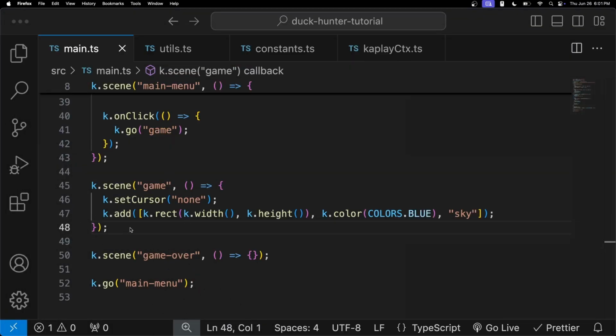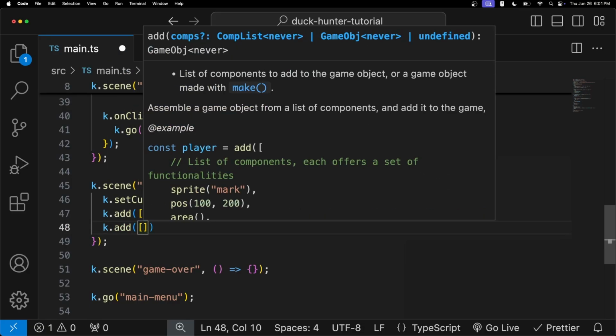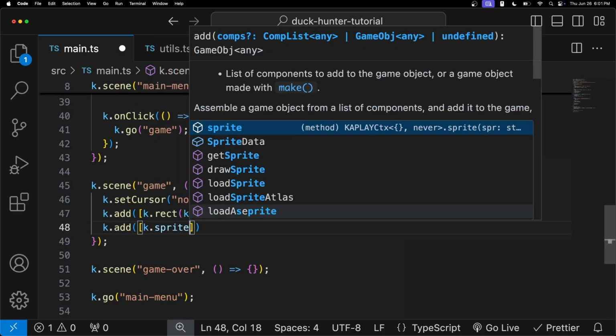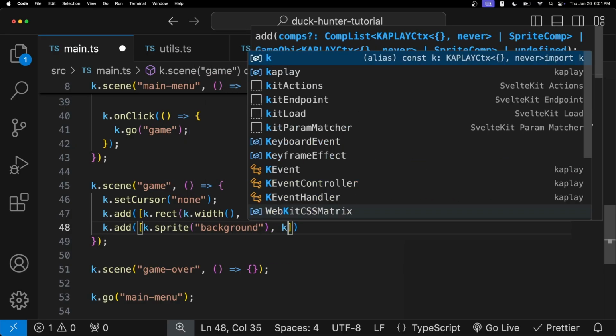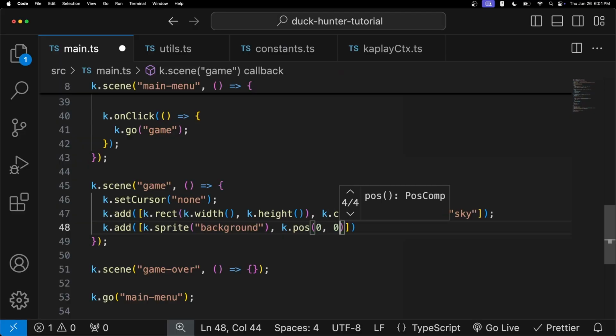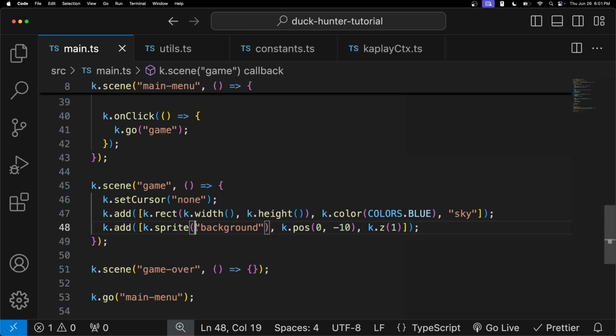Now let's create another game object, and this time around it's going to be the background sprite. If you look at our public folder, you're going to see that it's the bushes and the trees, and that's what we need for that. Here again, I use the sprite background, which we haven't yet imported. We're going to do that in an instant. I'm going to use the position component to set the position to 0, -10. This is what looked good. You can experiment with values.